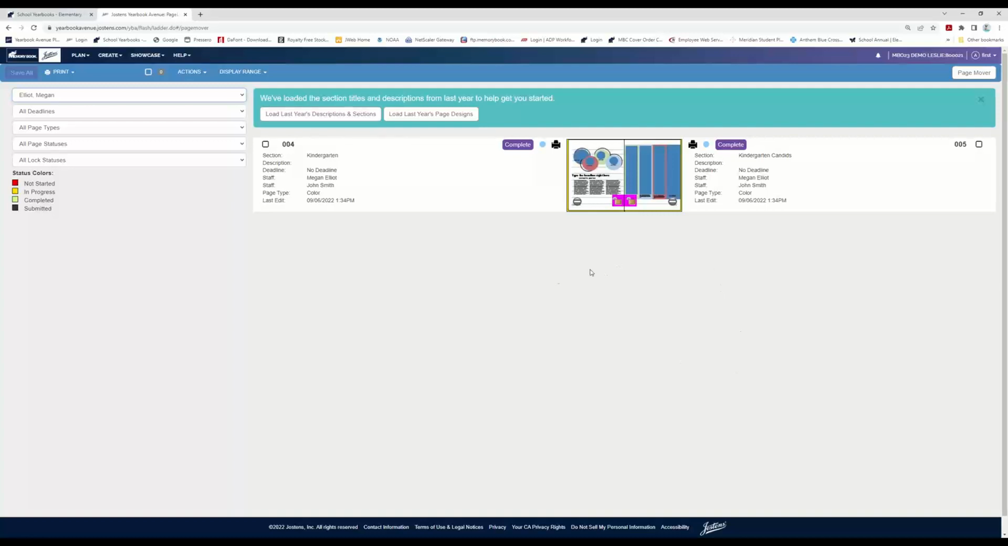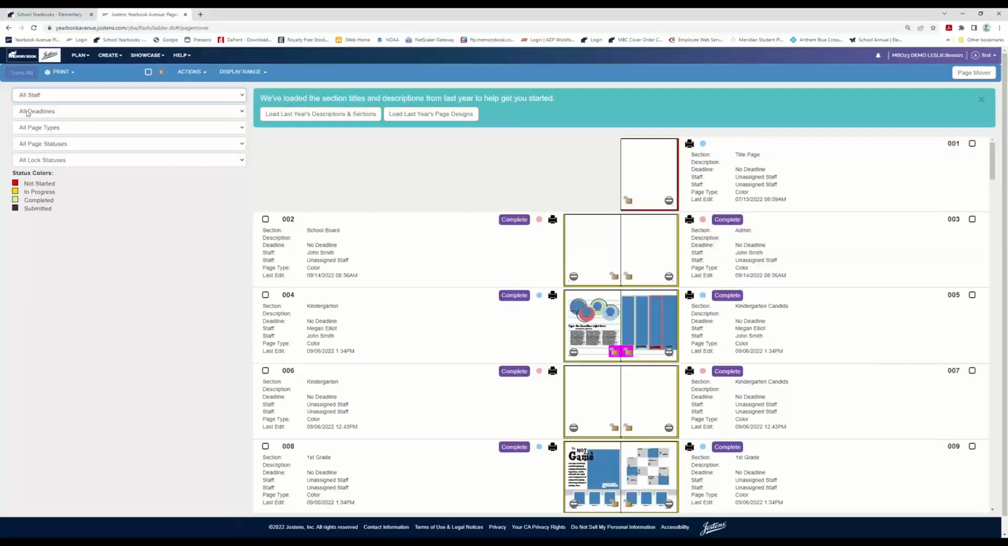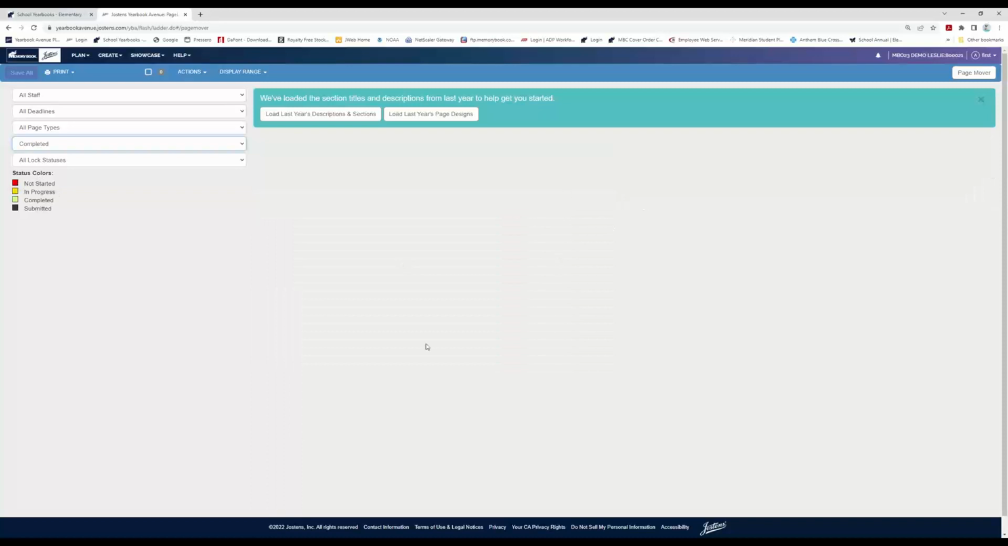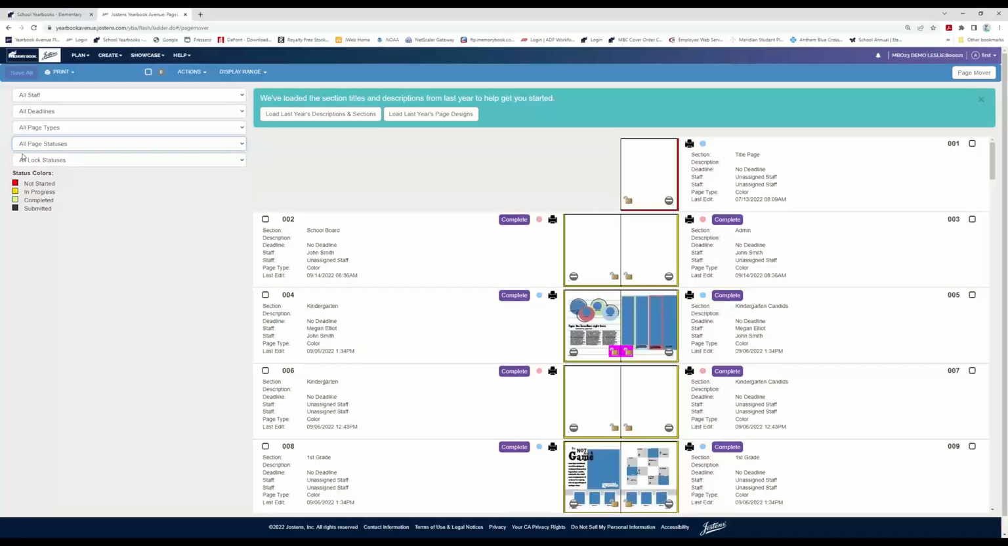We also have people panicked when they call because they don't get to see all their pages here, and it's because they've changed the filter somehow, maybe by accident. So you want it to be all staff and all deadlines and all page types. You can go in and change your color in black and white on certain pages. All your page statuses. So if you chose completed, I don't have any of my pages completed, so it looks like something's happened to all my pages. So I'm going to all page statuses and all lock statuses.